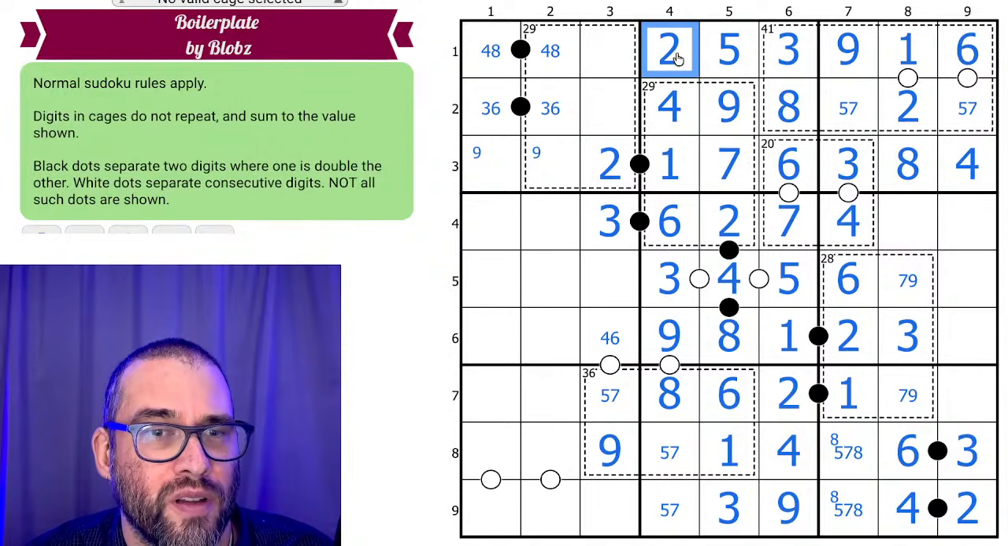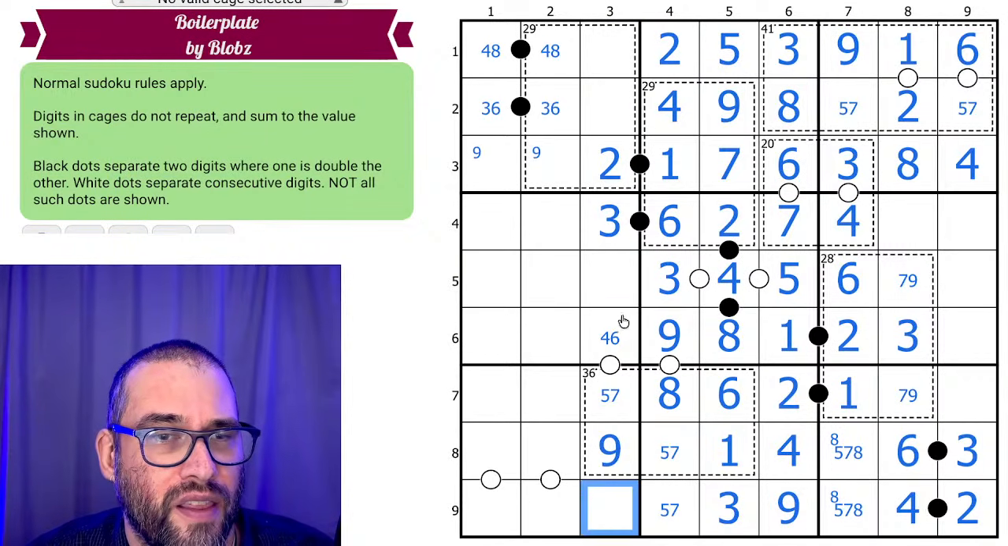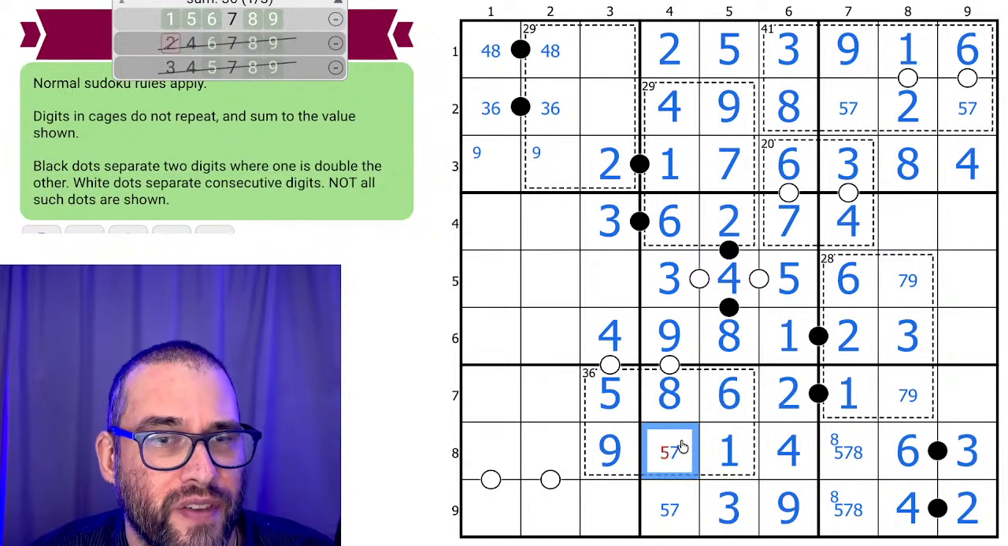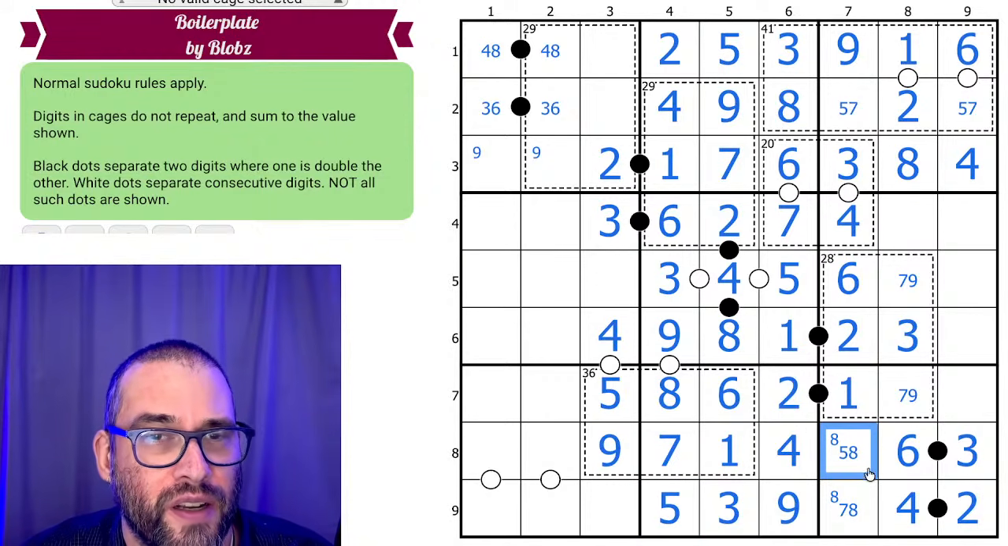Four in column 3, not here. Not there and not there. So it is here with a 5. That's a 7 and that's a 5. No 5 here, no 7 here. Chocolate teapot.